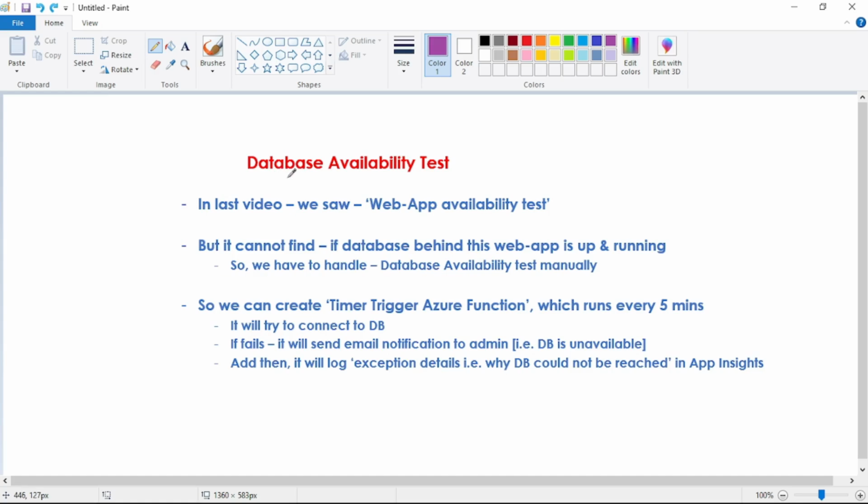Hey guys, in this video, let's discuss database availability test. In our last video, we used App Insights to create an availability test for our web app. But it cannot find if the database behind this web app is up and running.